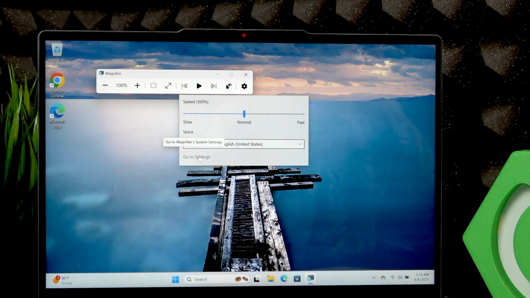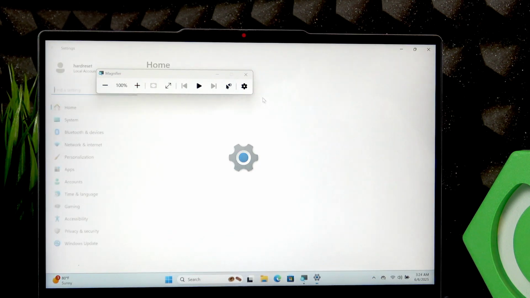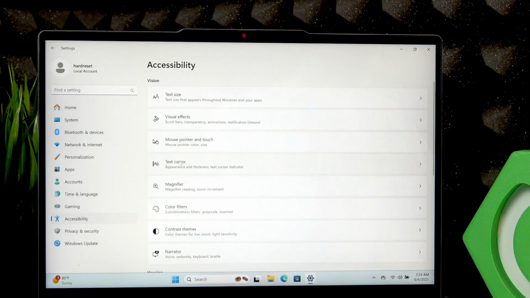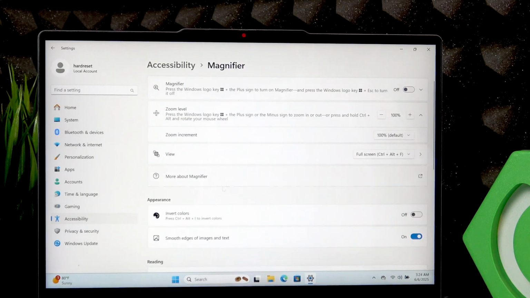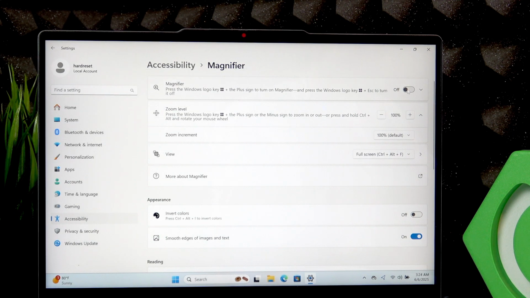And the settings you can either go to from here, or you can also open them by going into the start menu, opening settings, and then going into accessibility and magnifier settings. You can also enable the magnifier manually right here if you forget the shortcut, for example. You can change the level of the zoom too, and the increments of the zoom.